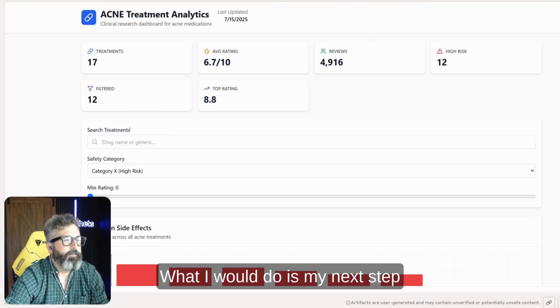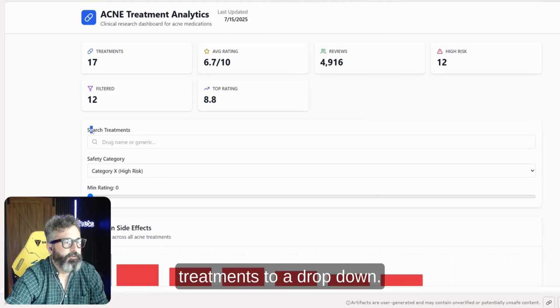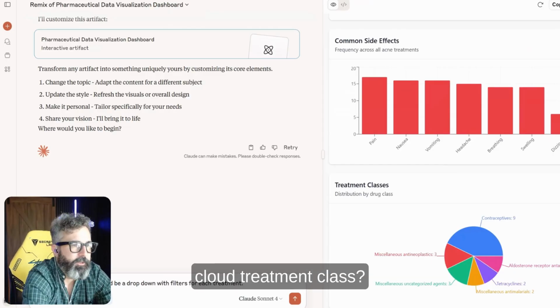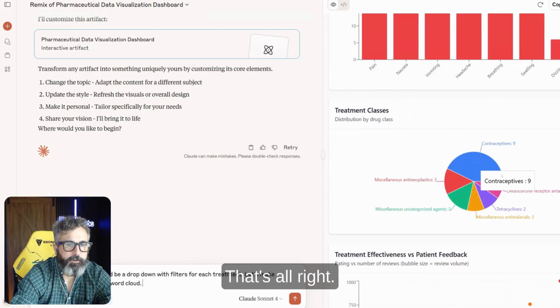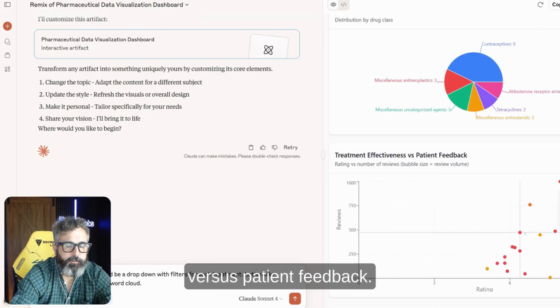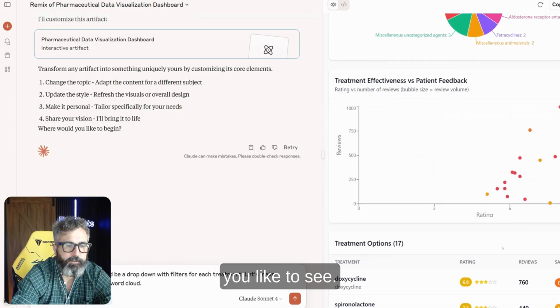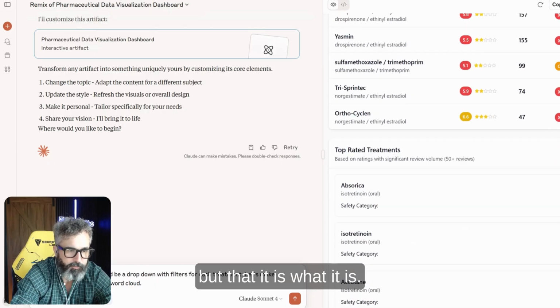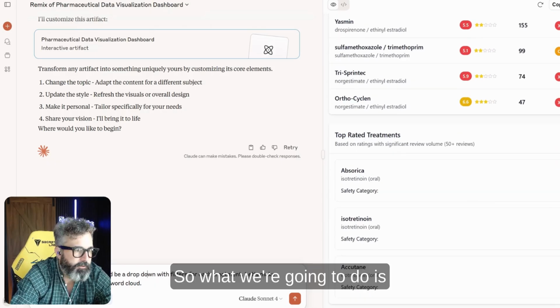What I would do as my next step is change search treatments to a dropdown. And side effects, don't love. What do we want to change with that? Can we make that into a word cloud? Treatment class, that's all right. Treatment effectiveness versus patient feedback. I like this. This is something that you like to see. This is kind of like Shopifying these drugs as if you can buy them on Amazon, but it is what it is. So what we're going to do is just throw this down here.